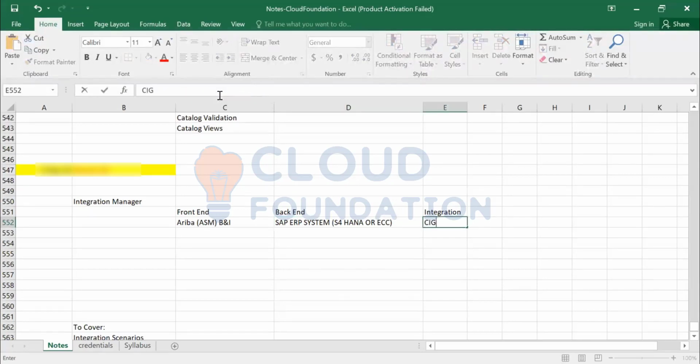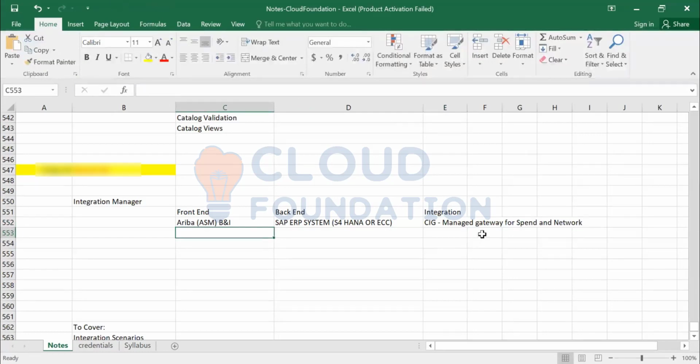Earlier the name was CIG, now this has been replaced with a name called Managed Gateway for Spend and Network. Why do they call it spend and network? The spend is nothing but your Ariba Spend Management, ASM. Network: you will also have Ariba Network where buyers and suppliers can connect. You can use CIG to connect buyer and network supplier also.